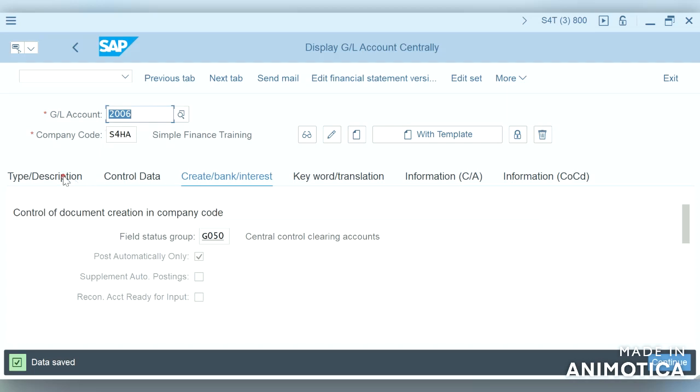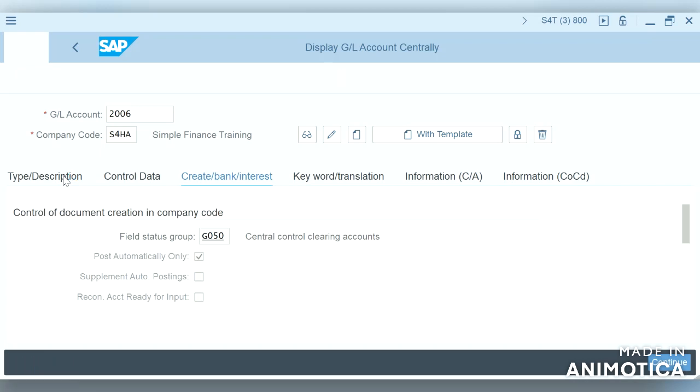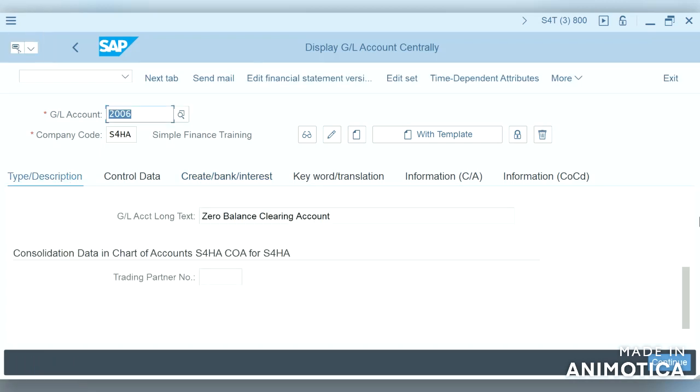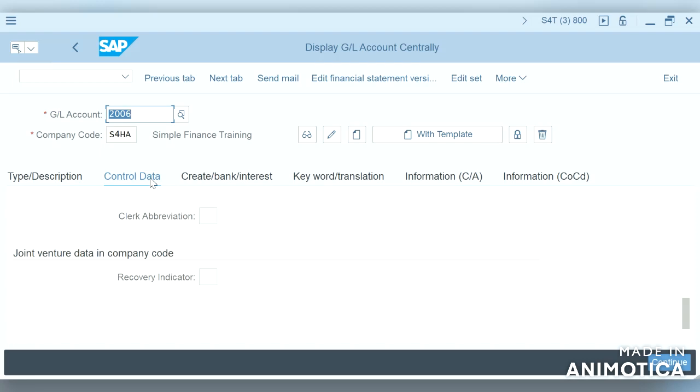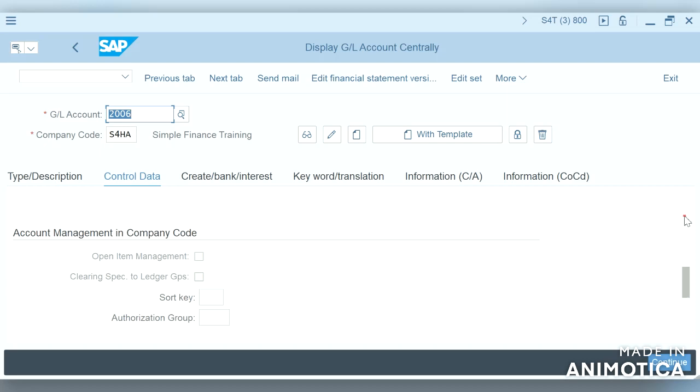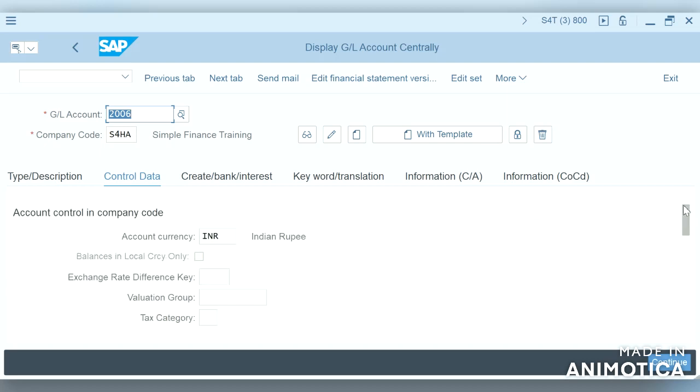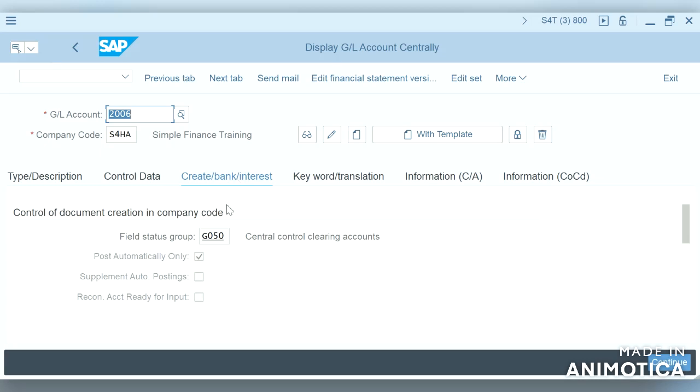I have created this with account type balance sheet account, and I have selected this document as post automatically only, so we can't manually post to this GL account, and I have selected the field status group. Other than this, I have not provided any of the details to this particular GL account. I have created this GL account.